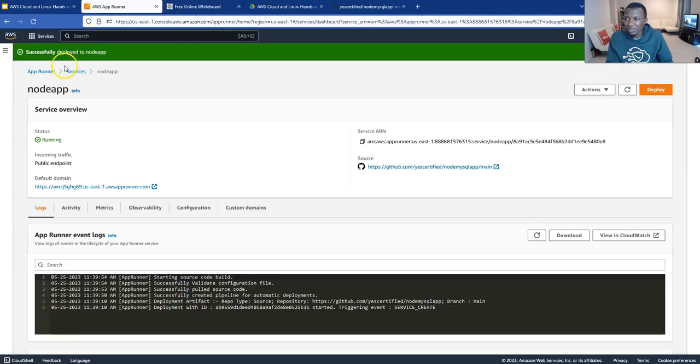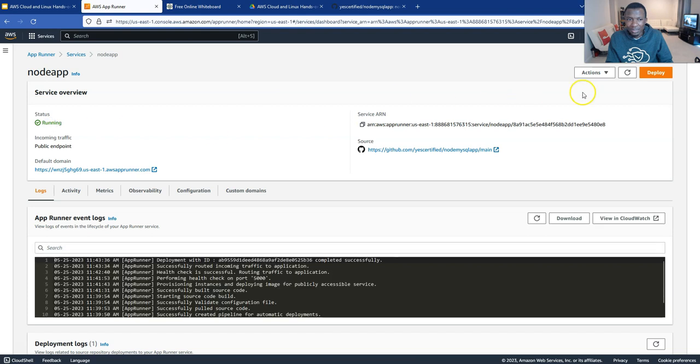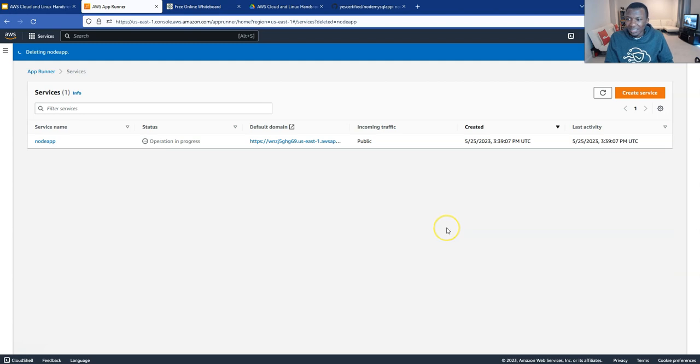What else? So let's go now and click on App Runner here, and then select the application. Okay, now I want to click Actions, Delete, and then let's delete the application. Let us delete the application. All right, so that's pretty much it. It should go ahead and delete whatever it created for our application.